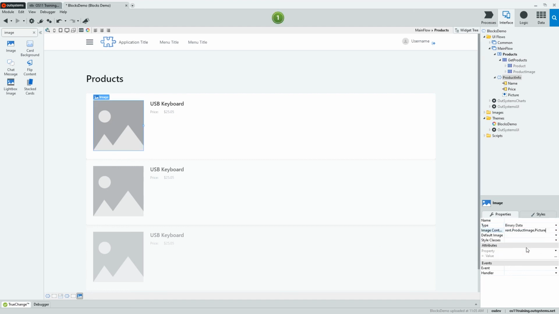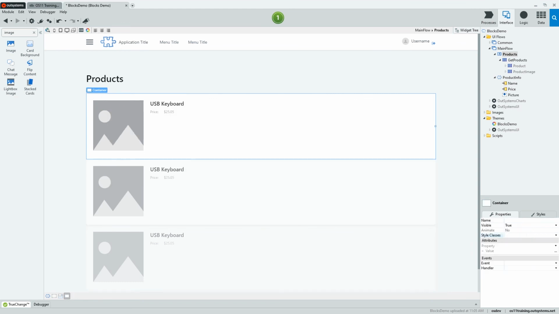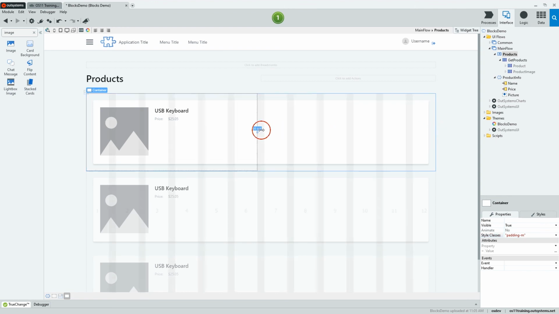We're almost done. One final tweak to the user interface is missing. Surrounding the block with a 6-column container will allow displaying products side by side. We can also add some style classes to have some spacing between them.